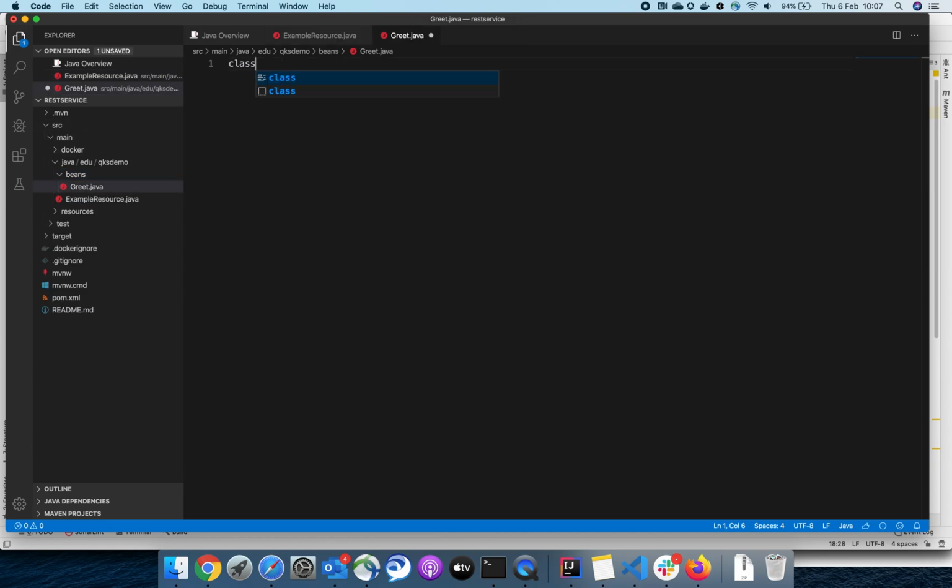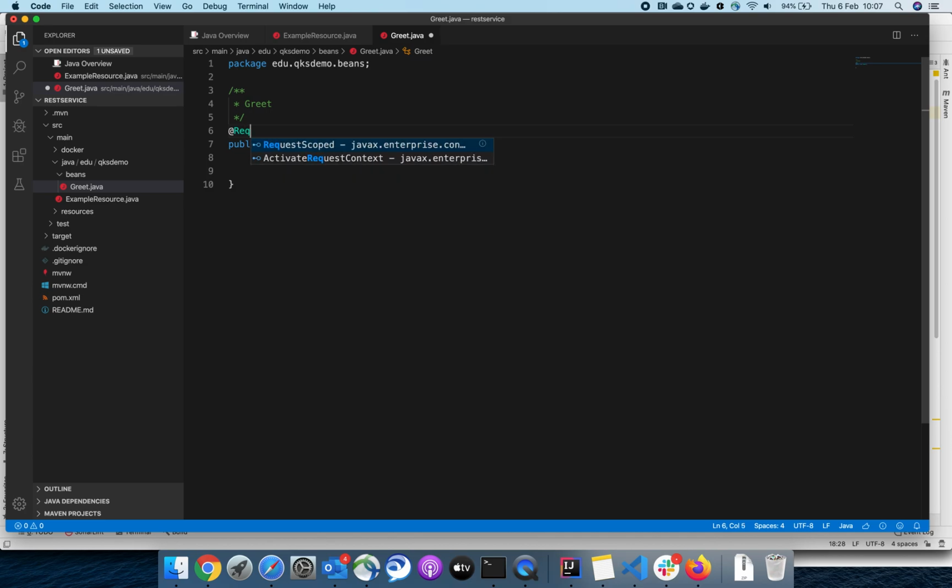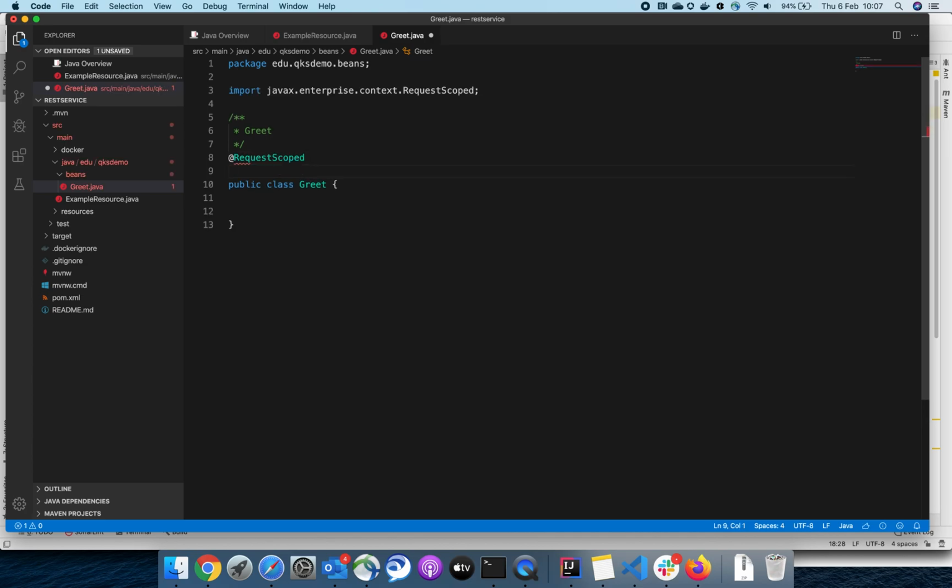And it will be a class. Yeah, so Visual Studio Code generates the template for me. I would annotate that as request scoped, and that will be my named bean.